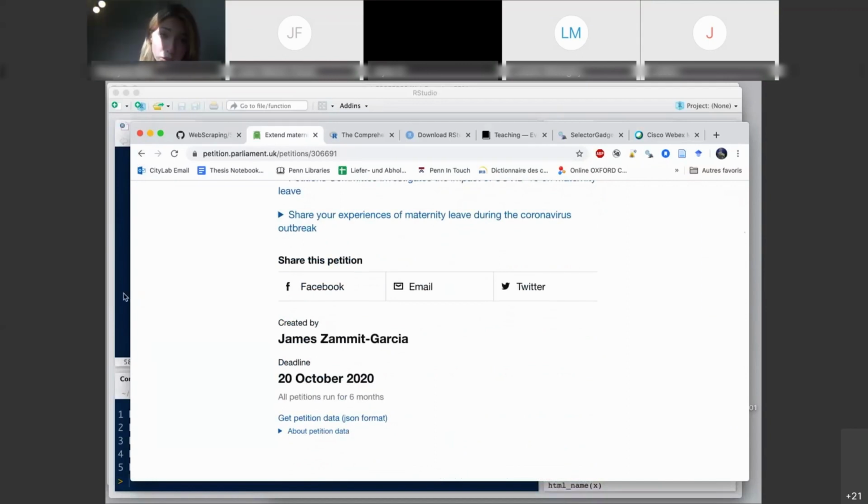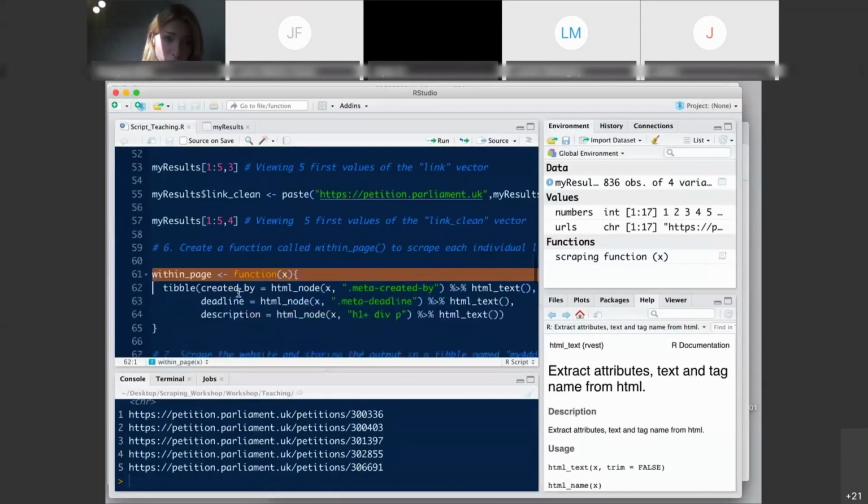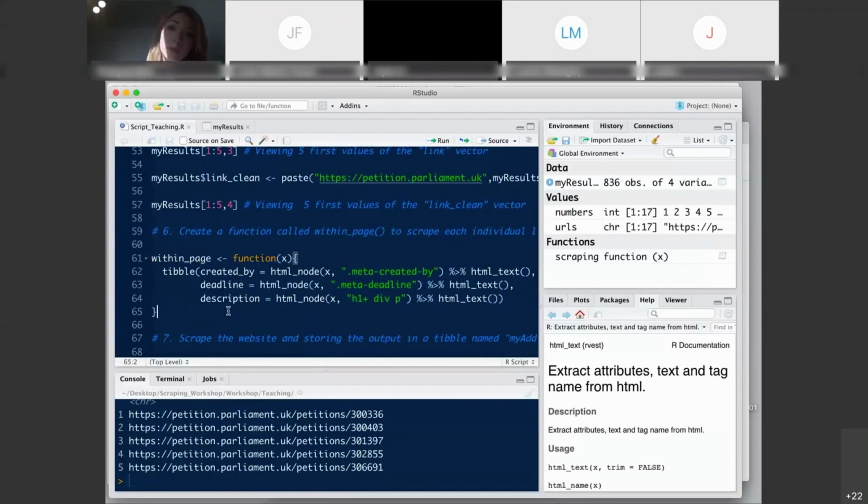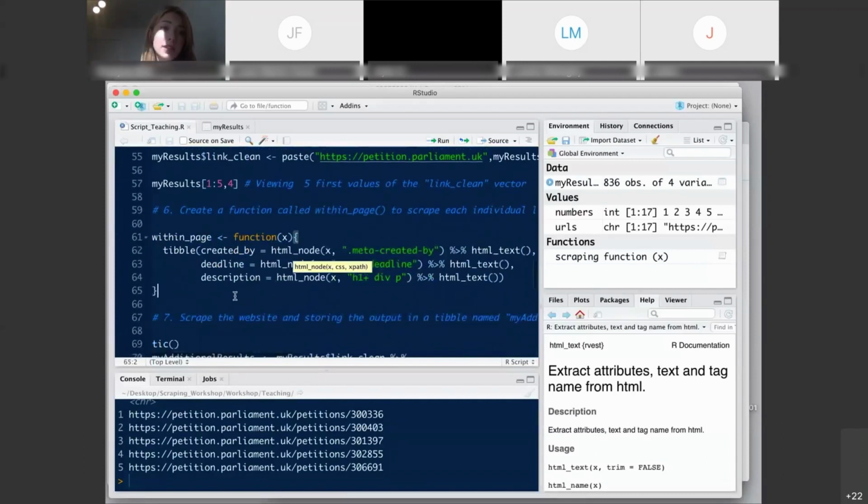So how are we going to do that? We're going to create a new function, which is called within page. Okay, remember our first function was called scraping. We're doing kind of the same thing. The only thing here is I'm not going to be interested in scraping a URL. I already have all the URLs that I'm interested in, so I'm just going to scrape text. So the first thing that I might want to know for each of these petitions is when were they, who were they created by?